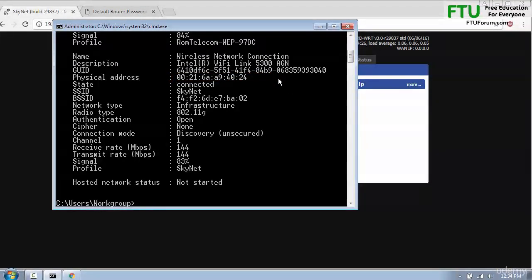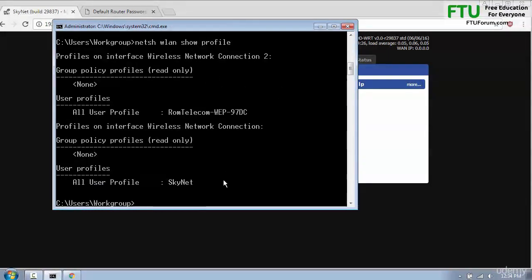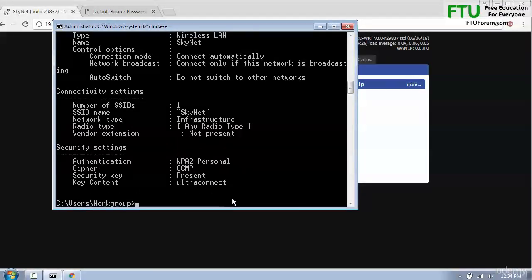Another cool trick is to find your wireless password. So type netsh wlan show profile and select your profile name. Mine is Skynet. And then type key=clear and press enter. As you can see, my password is revealed.